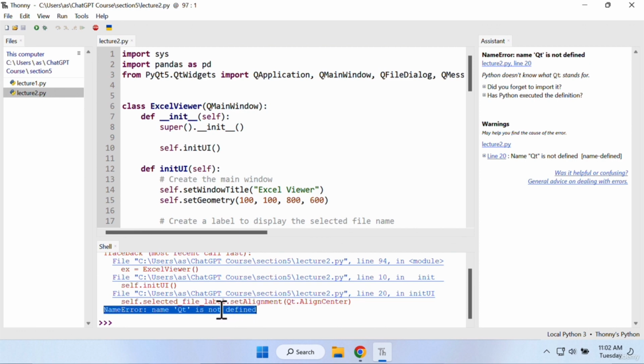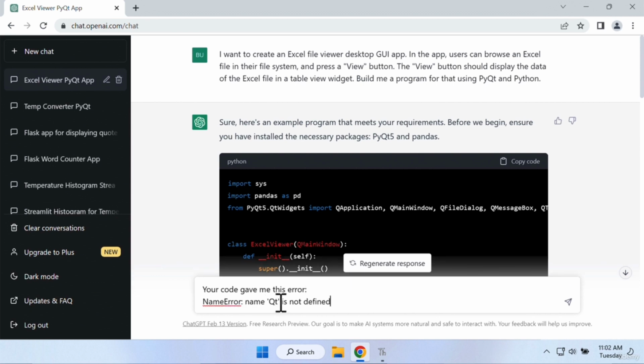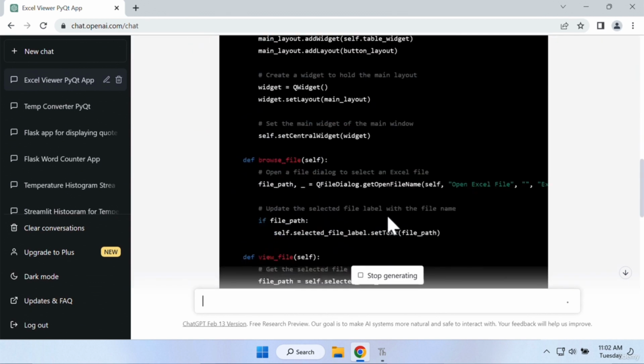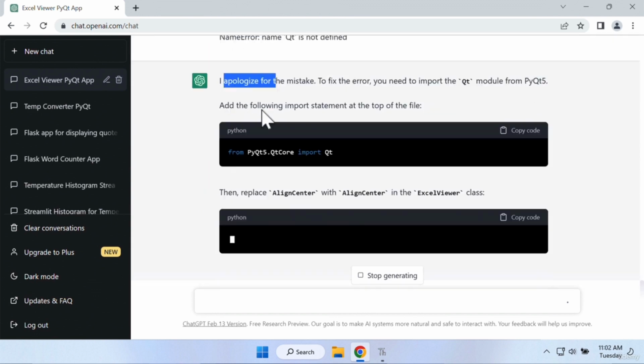It happens. In that case, you want to complain to ChatGPT. So you copy that error, the last line, and you say, your code gave me this error. And below you paste the error and press enter. You'll get an apology probably. If not, don't worry.